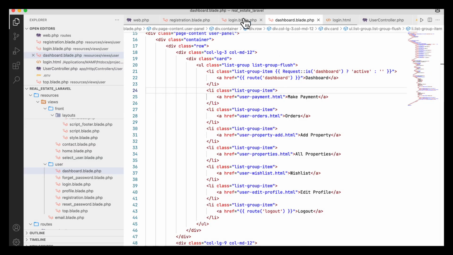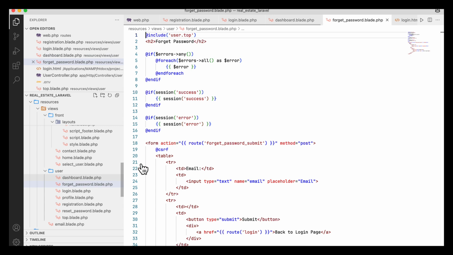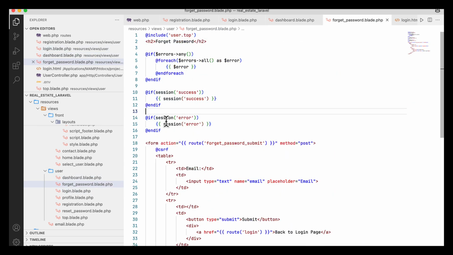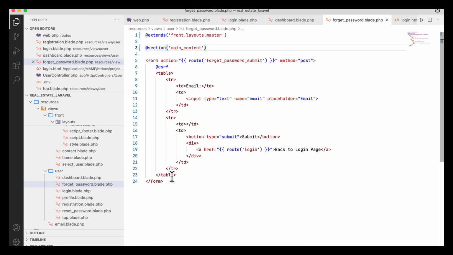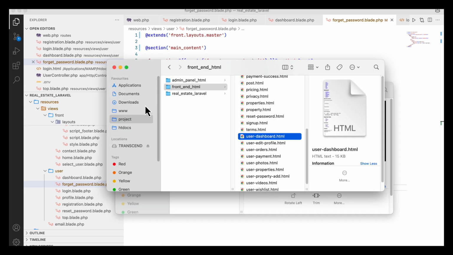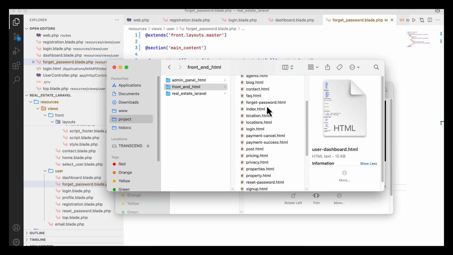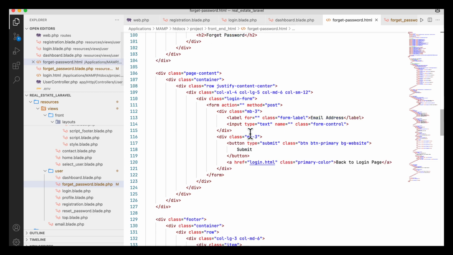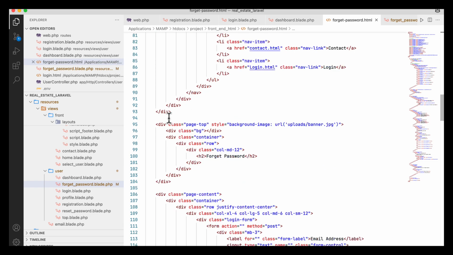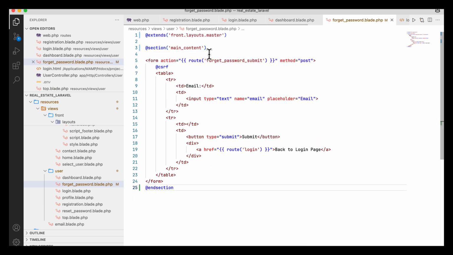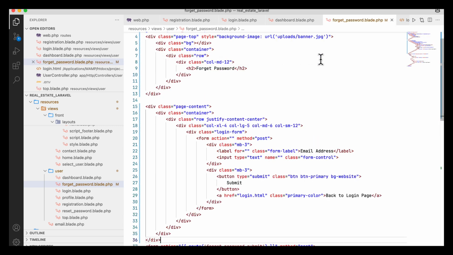Now I am going to work with the forget password. You see already there is a page forget password. So like the login, I am going to copy, and here the forget password is actually like this one, and here is the end section. So the end section will be here. And the forget password, if I go to check from the front end, you see there is already a forget password option. So I am going to open this, and in the forget password my content is actually this one. So copy this, and in my forget password PHP, here it will be like this one.